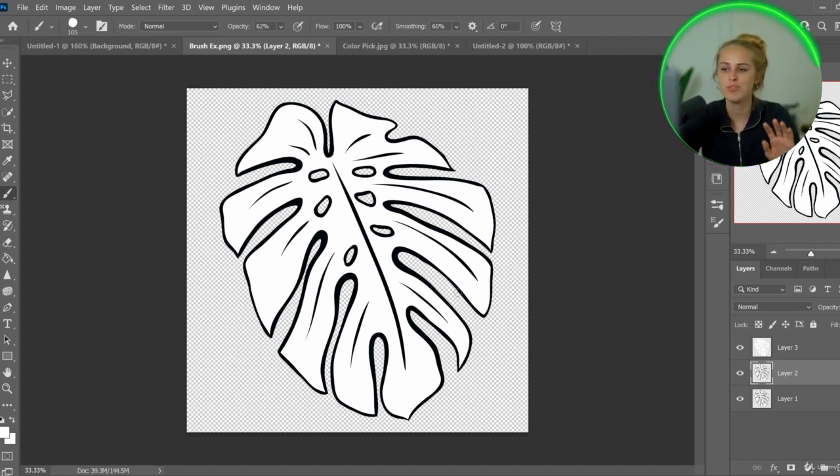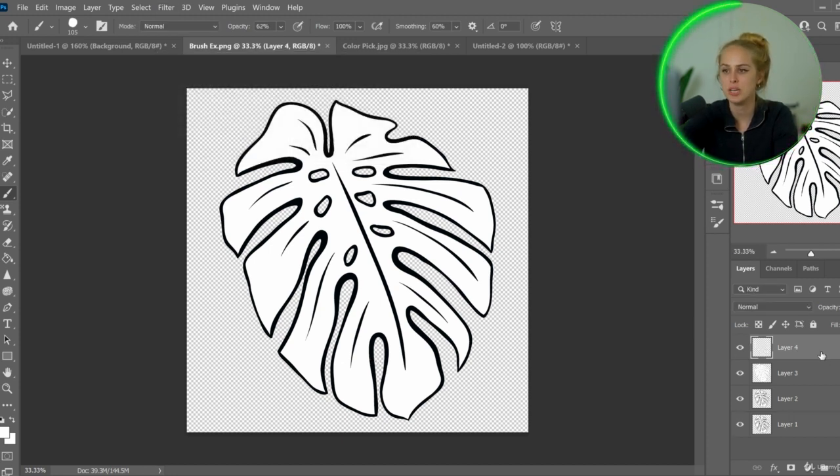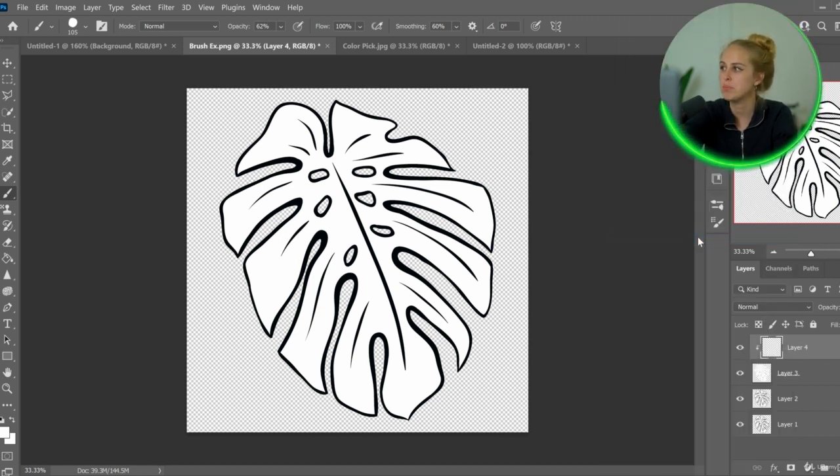So now that I have its own layer of just this white color, I'm going to paint on top of it. I'm going to do Control Shift N, and that is going to make a new layer. That layer, I'm going to make it into a clipping mask. So I'm going to right click and come up here to clipping mask.